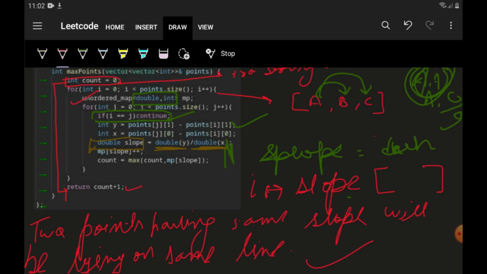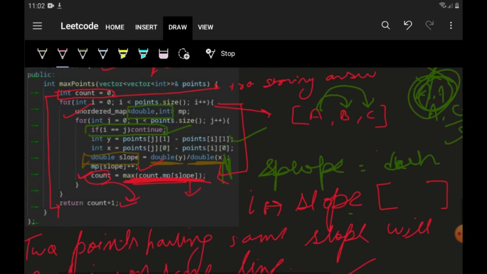That's the basic gist of the problem. So we are maintaining the count, mapping slope with its count. After that, I'm updating the count with the maximum value. After each iteration, I'm updating the count with the maximum value, so for all i iterations this count will contain the maximum occurrence of a single slope. So this will contain our answer, and after that I am returning the count plus 1.